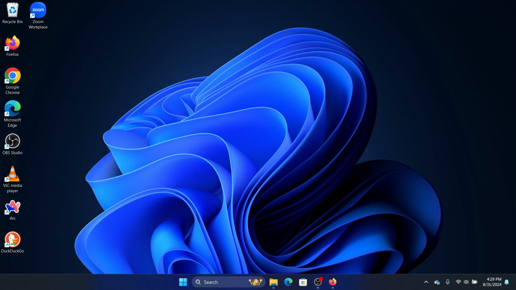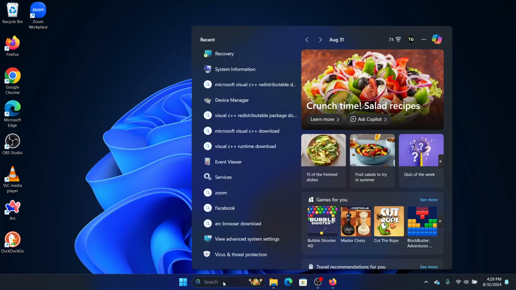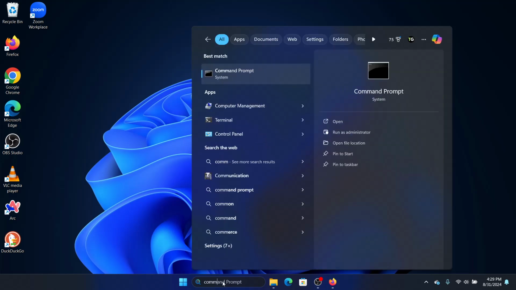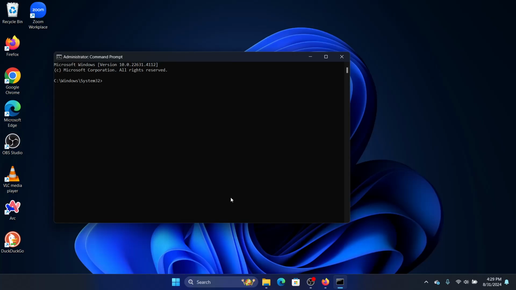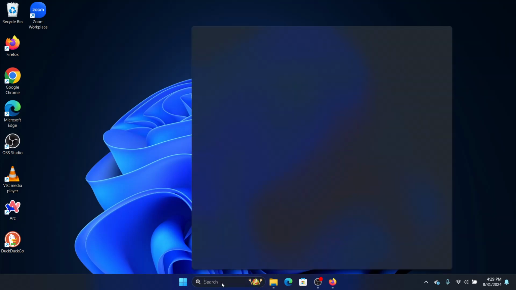But if you do, then you need to run 2 checks using command prompt. The first check is, we will open command prompt, right click and run as administrator. Press yes, and we need to do the check disk scan. So we will input the command chkdsk space /f space /r, press enter and press Y and enter, and this will scan.